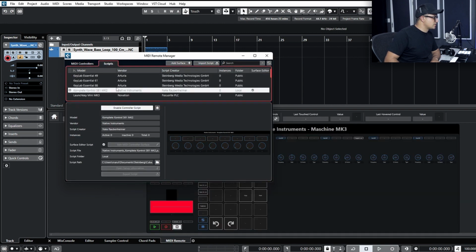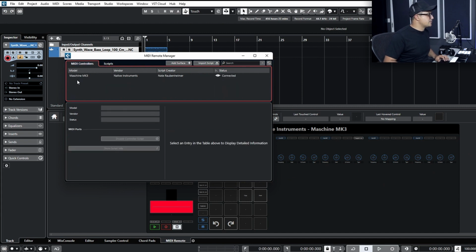I'm going to disable the controller script for the S61, so I've removed it from the system now, and you'll see it's now missing from the current MIDI controllers section here. And what I'm going to do in this video is we're going to basically rebuild that from scratch, just to show you the whole process of how this works.